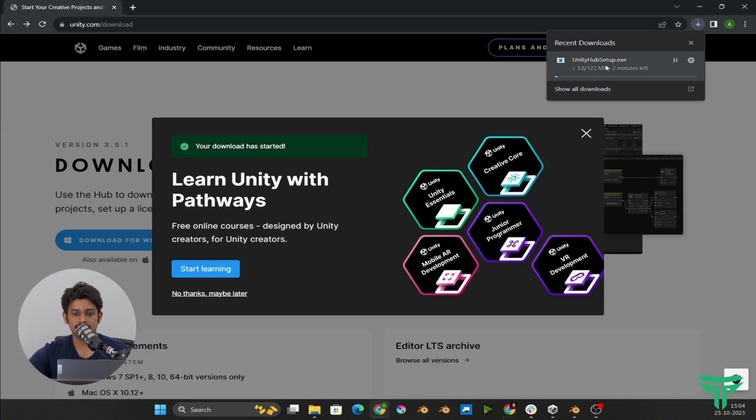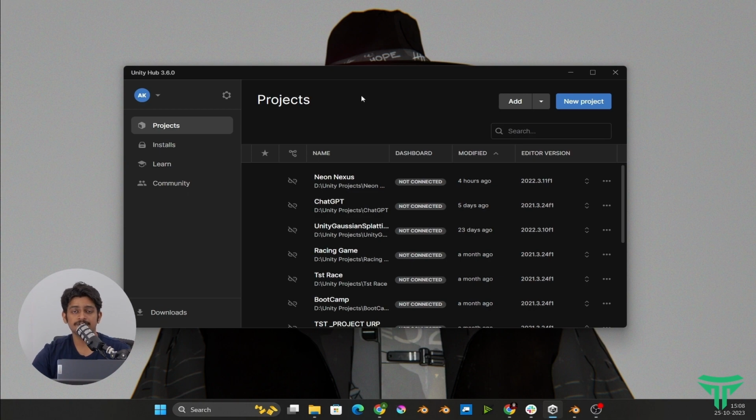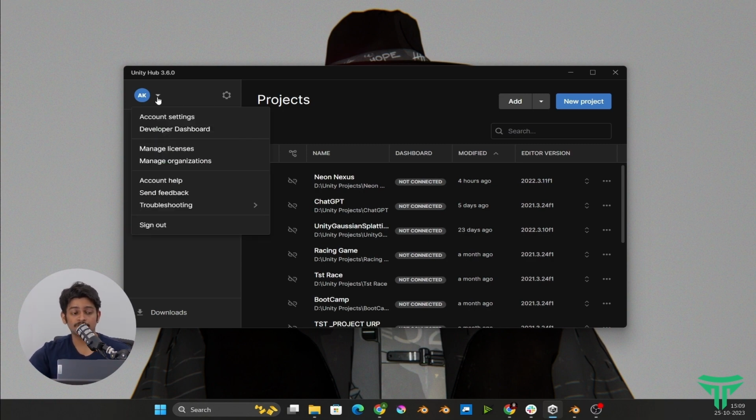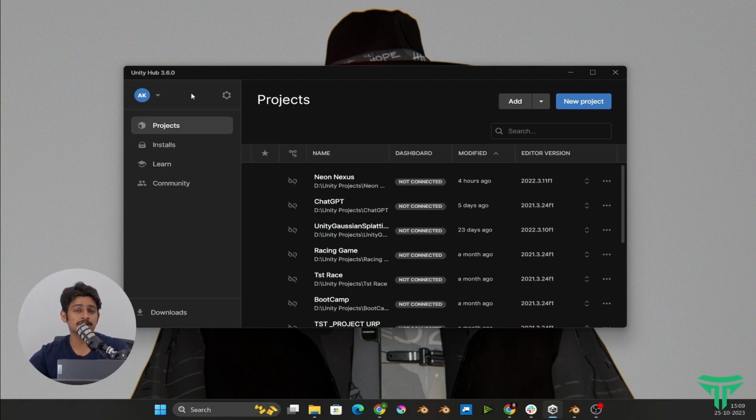And you can see it has started downloading. So after you finish installing the Unity Hub exe file, you should be able to open up this window right here by double clicking the Unity Hub icon. And the first thing you need to do is log in with your Unity account or your Google account so that you can add your licenses. If you don't add your licenses, you won't be able to create your Unity projects.